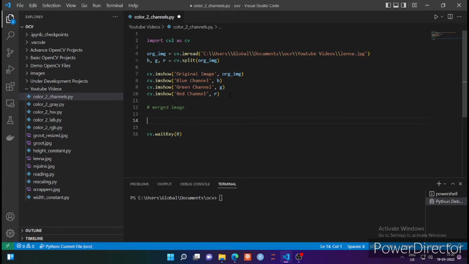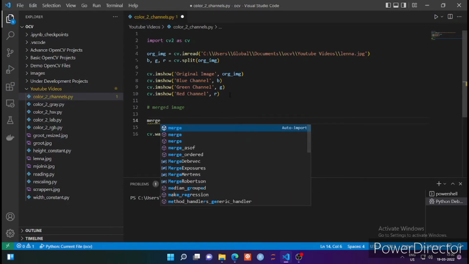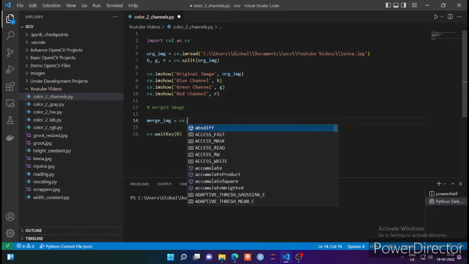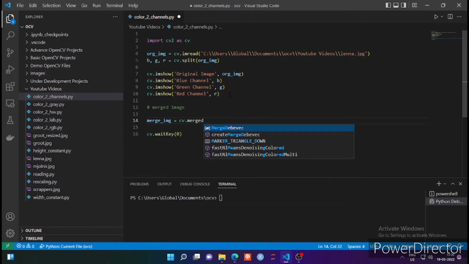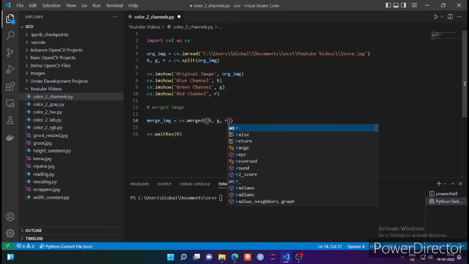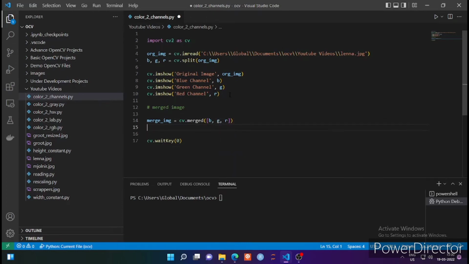So let's write one variable here. Let me write it merge underscore image. Obviously you can name it anything. And then OpenCV provides us with a function called merge, in which all these three channels variable name, that is BGR, has to be passed as a list. So I'm passing it merge and then I'm passing BGR as a list in it.